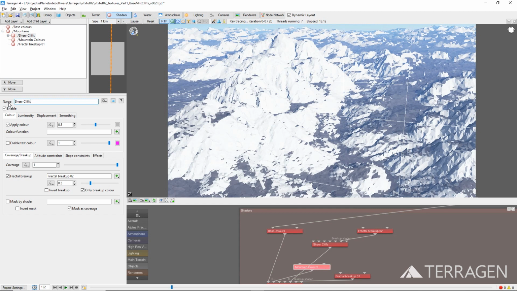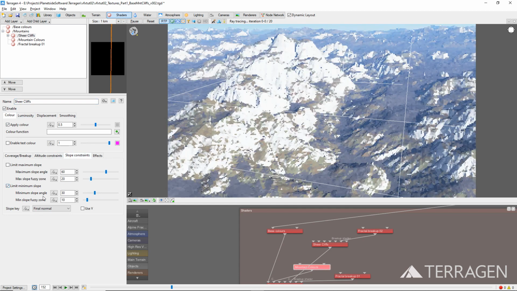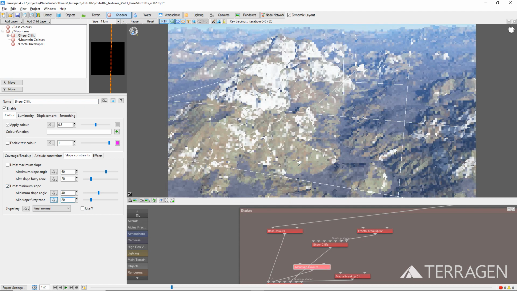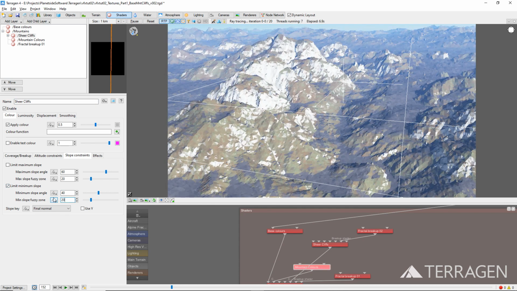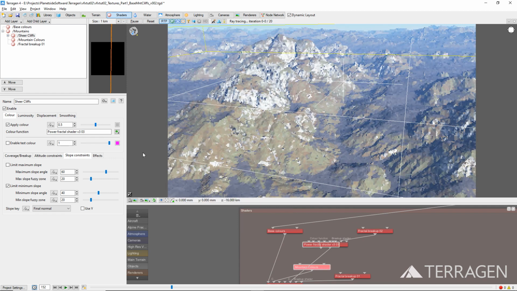Let's limit the influence of the child surface layer by enabling its slope constraints just like we did for its parent layer. Under the Slope Constraints tab, enable the Limit Minimum Slope checkbox and set the minimum slope angle value to 40. Then set the minimum slope fuzzy zone value to 20. With the cliff areas now defined by the slope constraints, we can create their texture by assigning a new power fractal shader to the color function parameter.